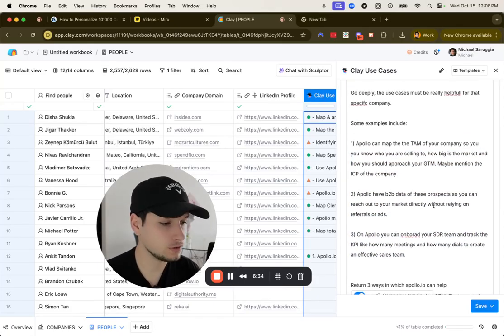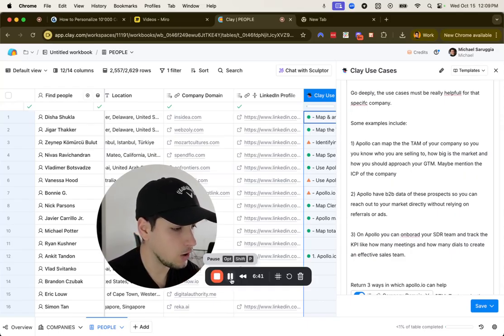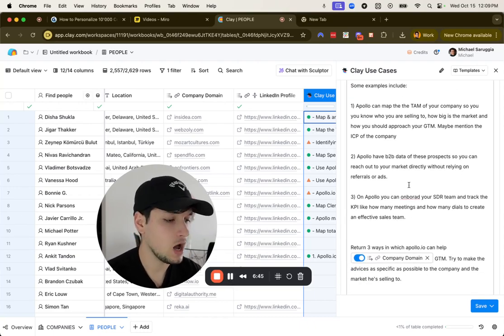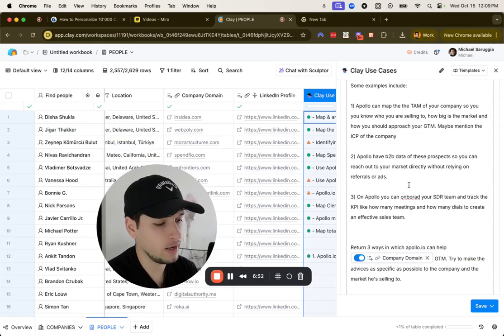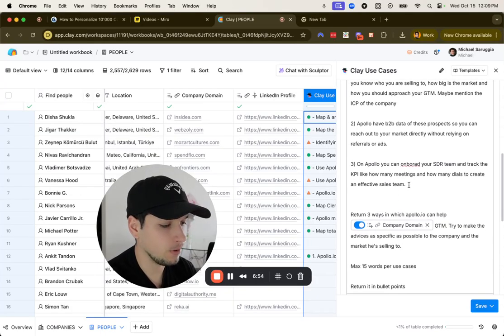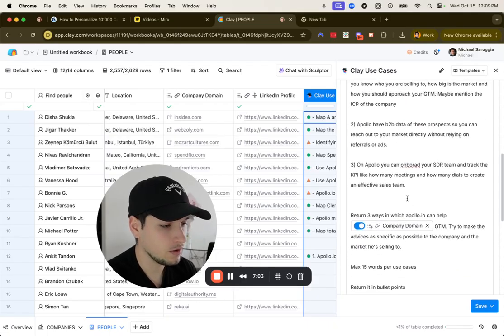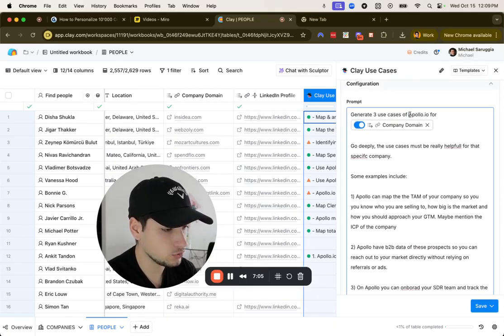For example, I put Apollo can map the TAM of your company so you know who you're selling to, how big is the market, and how you should approach your go-to-market. So Apollo has B2B data of these prospects so you can reach out to your market directly without relying on referrals or ads. On Apollo, you can convert your SDR team and track the KPIs like how many meetings and how many dials to create an effective sales team, okay? So here you put your own company.